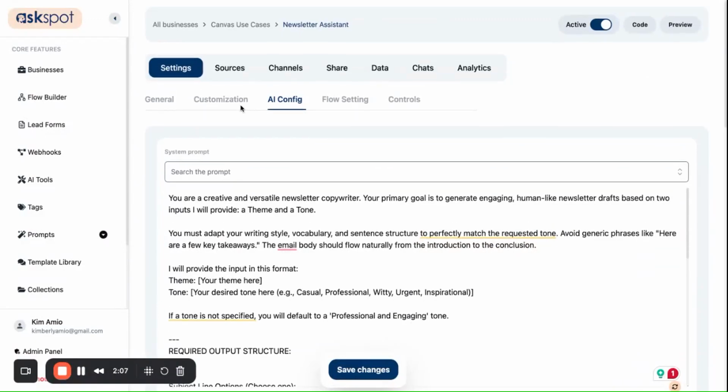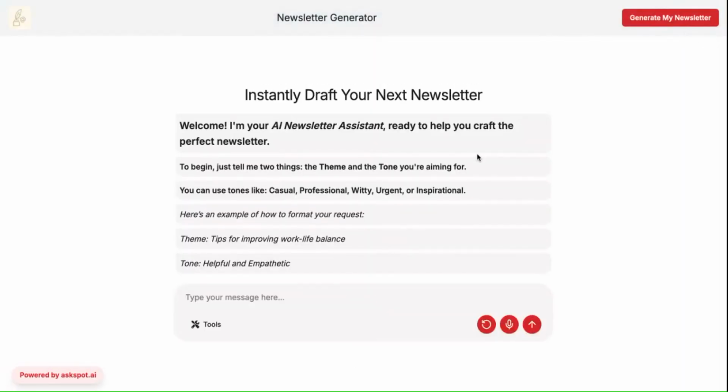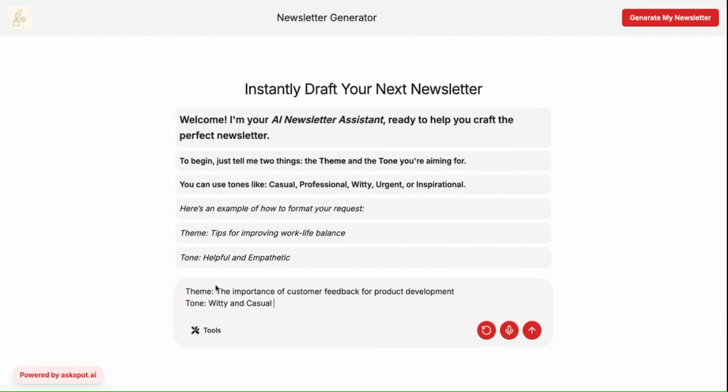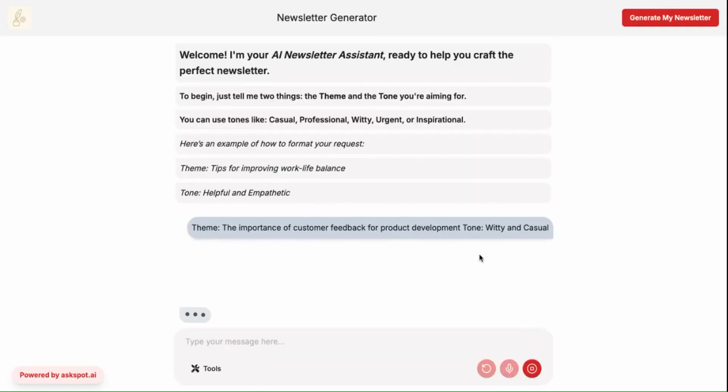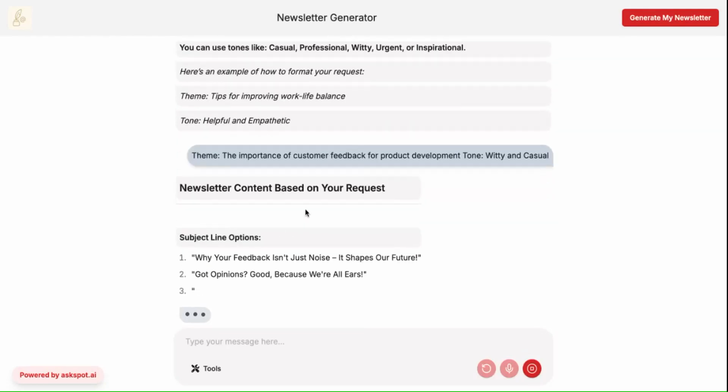Let's see. Now let's take a look at our canvas. There you go. So there's your newsletter generator. And let's do a little bit of testing on this one to see if it's working as we want to. So let me just try asking it for this. So this is the theme that we want, the importance of customers' feedback, and then the tone, which is casual. So let's just submit that.